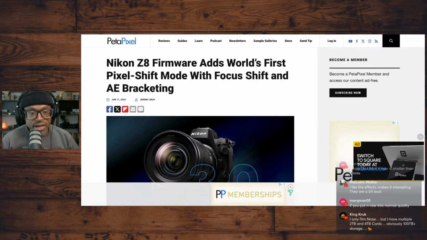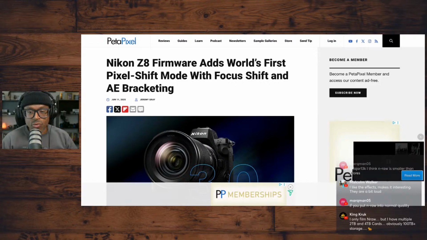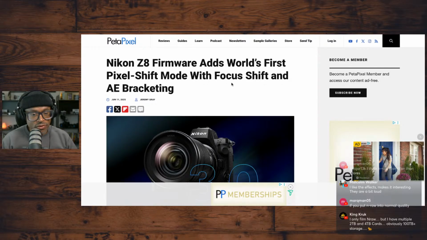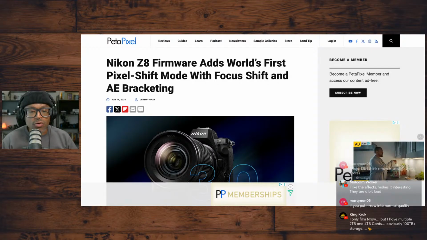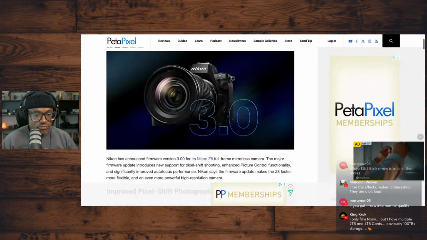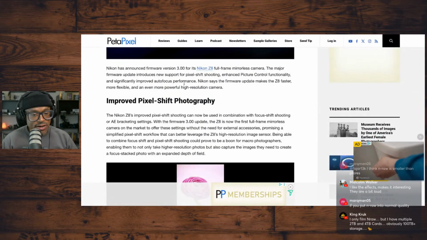So take a look. Nikon Z8 is about to hit another firmware update. And for all of you pixel shift mode users, shout out to all of you. You're going to have a good time. It's going to be the first pixel shift mode with focus shift and AE bracketing. You're going to get some real dynamic photos out of this thing.